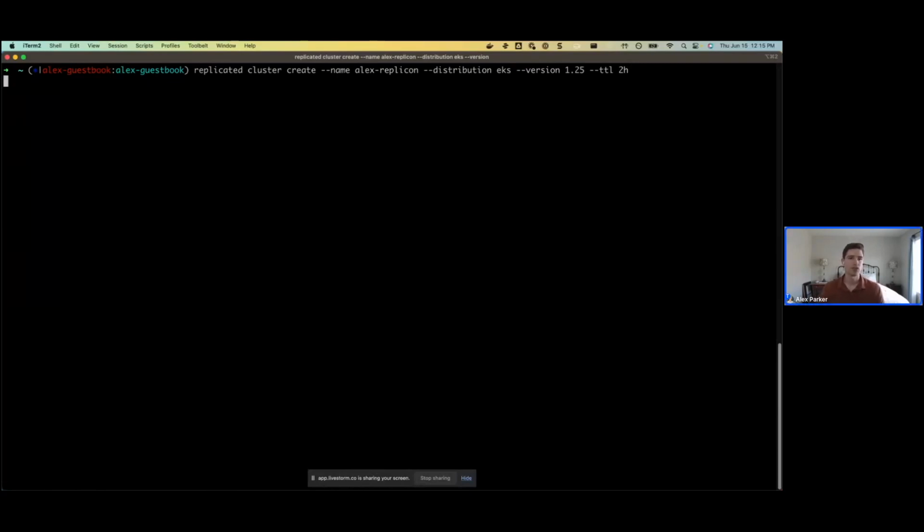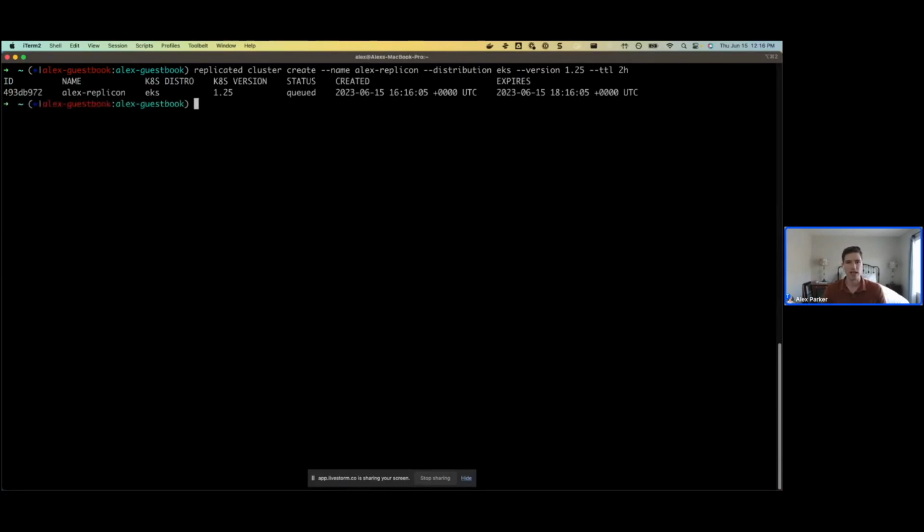So right now, this is going and starting to provision an EKS cluster for us. If you're familiar with EKS, if you've provisioned clusters on Amazon before, then you probably know that an EKS cluster takes anywhere from 10 to 20 minutes to create. So it's not a particularly fast process.